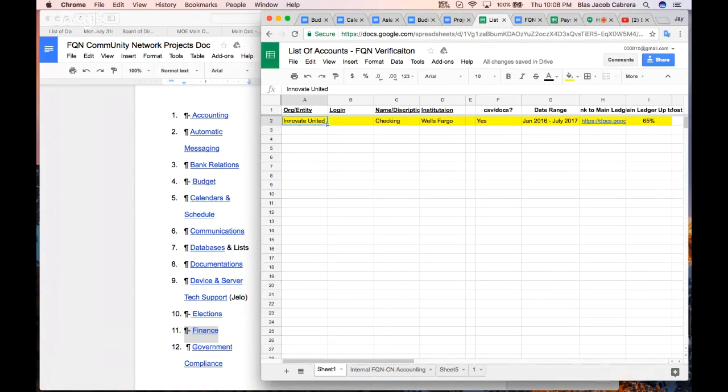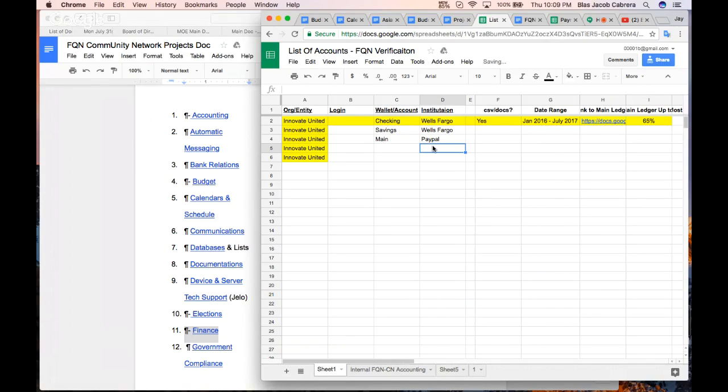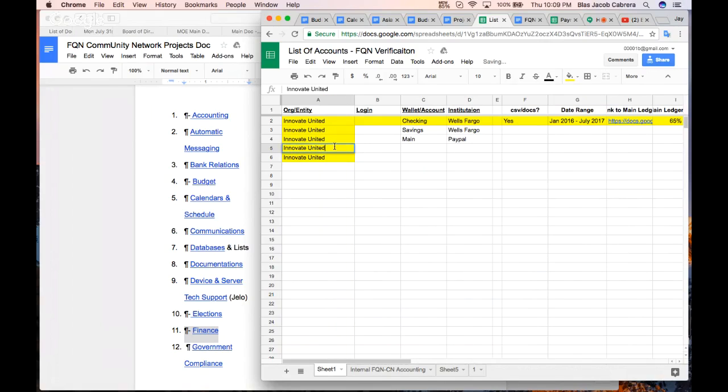So for Innovate United, the first thing we know is there's like 5 accounts, right? So this would be the institution. We have a checking. We have a savings, right? And this is Wells Fargo. Then there's PayPal, PayPal main. This would be the wallet / account. And then there's the VZ Enterprise, right? Innovate org entity. So this would be Innovate United VZ Enterprise.